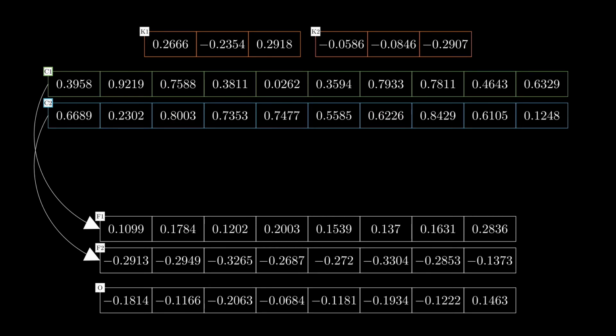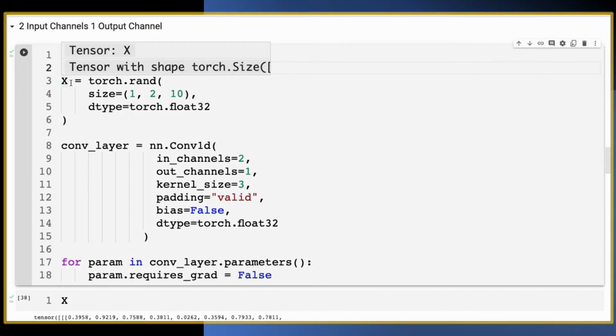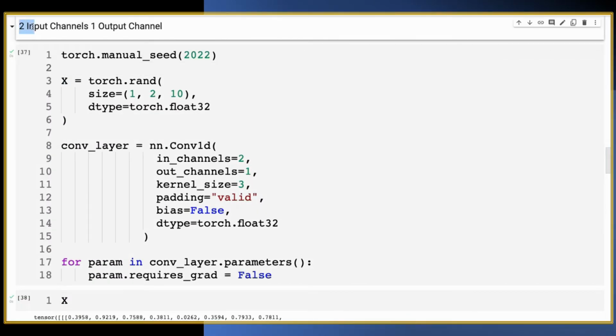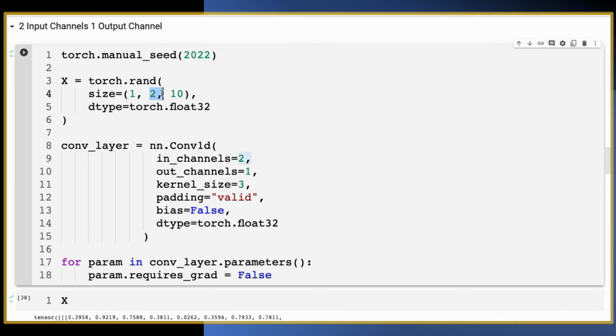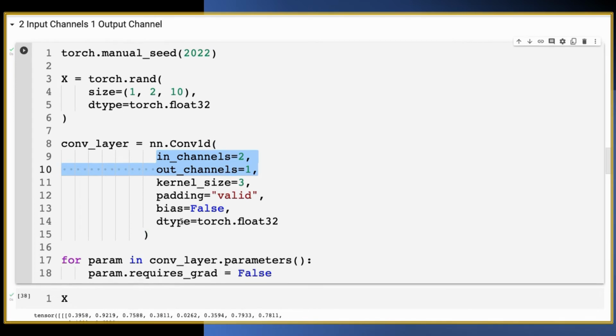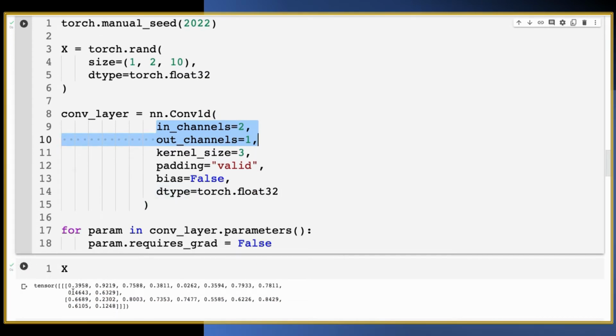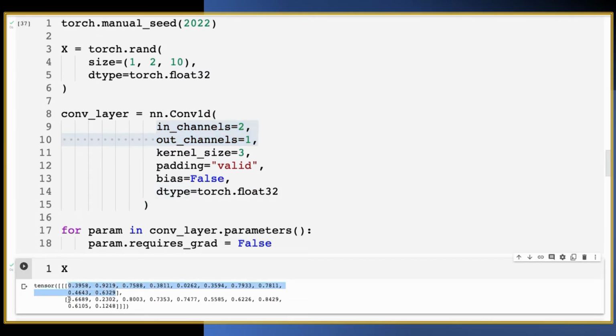And now we look at the PyTorch code. As mentioned earlier in the tutorial, the number of channels is specified in the second dimension. So this is why you see a 2 here. Remember, for each input channel, we will have a corresponding kernel.